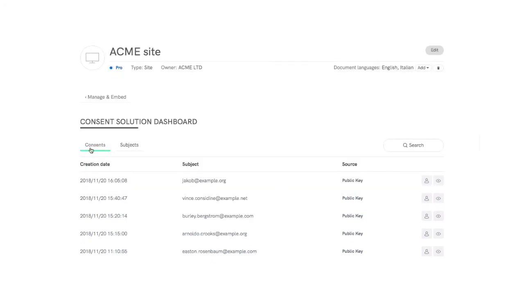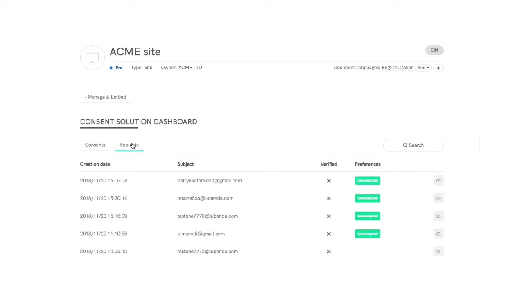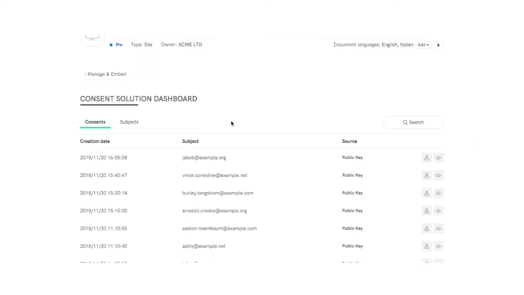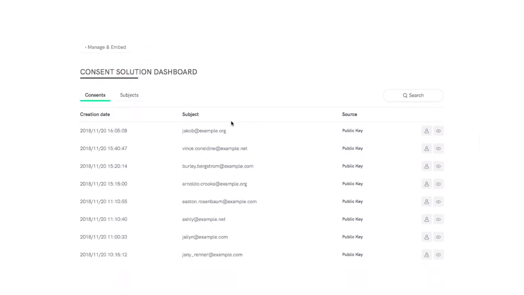First of all, you notice that it's separated into consents and subjects. And of course, this makes it a lot easier for you to view the various data depending on what you're looking for. Right away in this column, we have the creation date, which gives you the exact date that the consent was created, a way of identifying the subject, and the source, which can either be public or private key, depending on which implementation you used. If you used the JavaScript way of implementing, most likely you will have a public key, and if you used the HTTP API, this can be a private key.